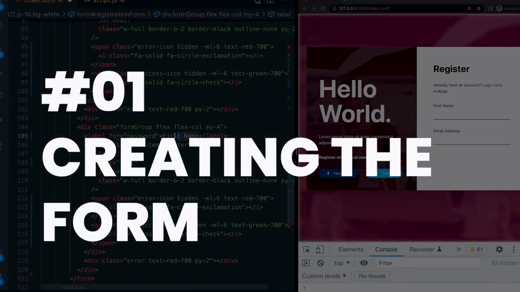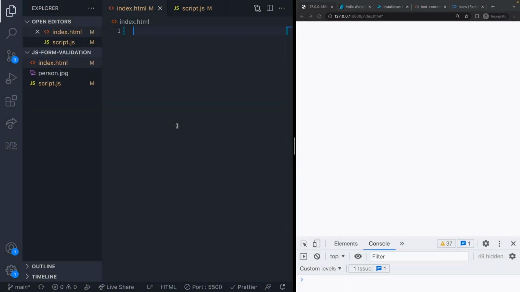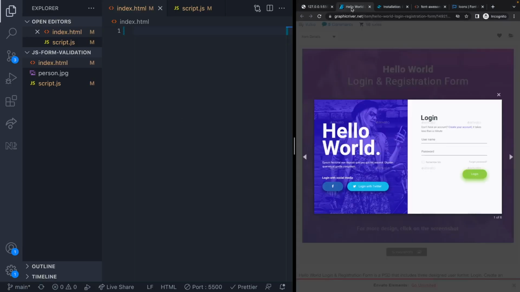Okay, so let's make a start on building our form so that we can validate it later on. And what we're going to be doing is following a bit of a template that I've found online. So it's just a login form and it's got a couple of fields in here, but we're actually going to change that up a little bit and do a registration form just so it gives us a bit more flexibility to add different types of inputs.